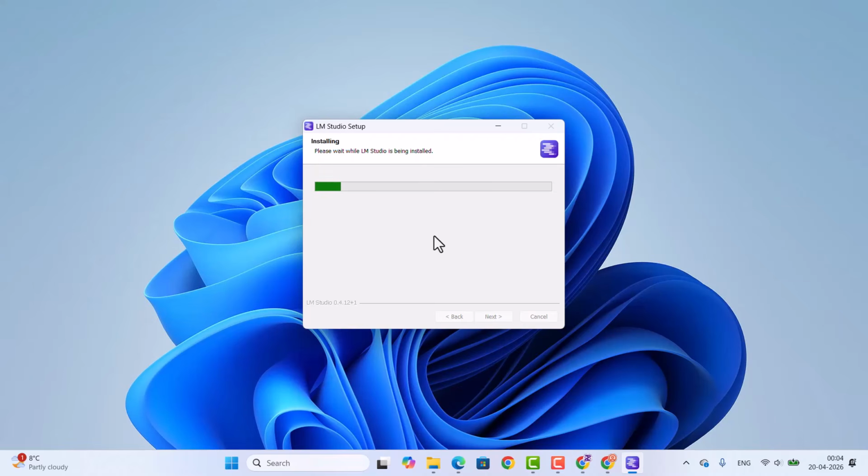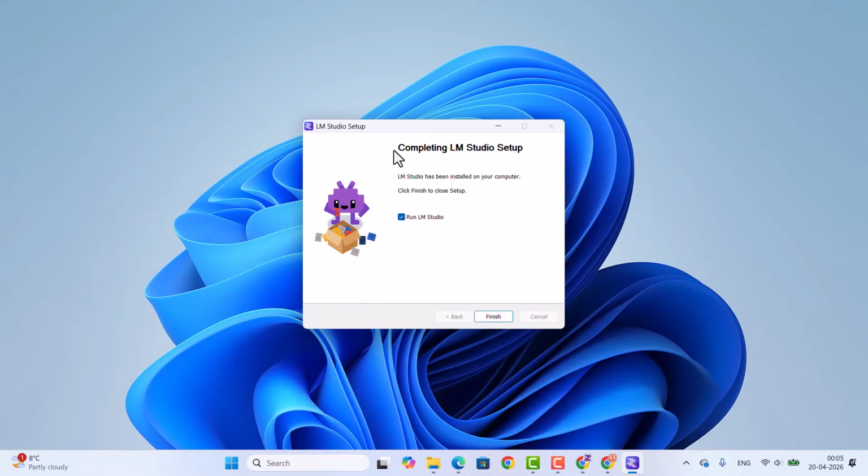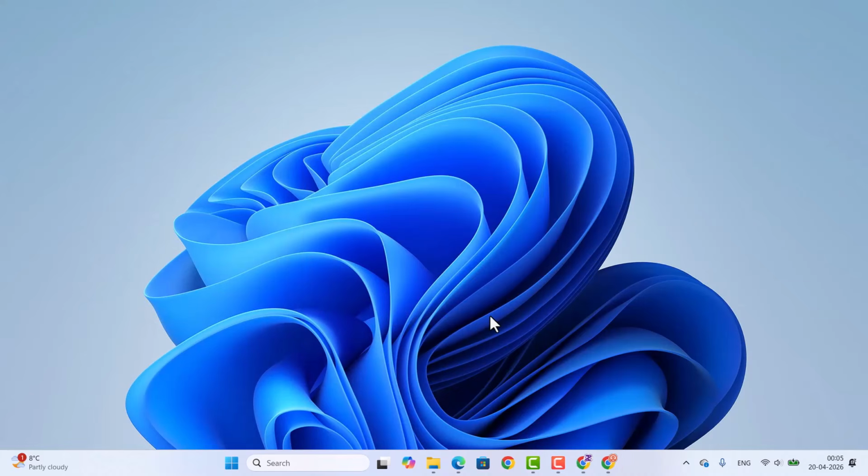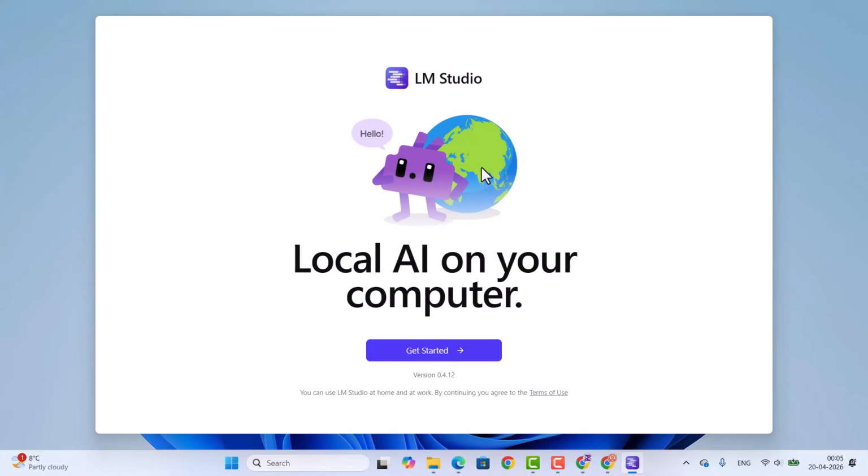At this point, I just need to wait for a few seconds until this progress bar reaches the 100% mark. Now I can see that the installation of LM Studio has been finished. I can see this checkbox, which is checked, which is going to run LM Studio as soon as I click on this finish button. So let me click on the finish button, which is going to launch LM Studio on my Windows operating system. Now I can see that LM Studio has been launched.